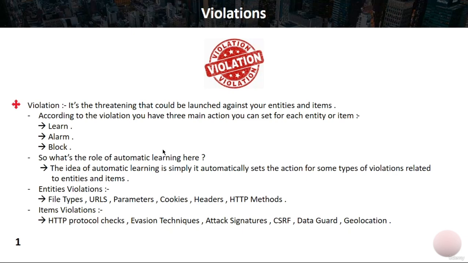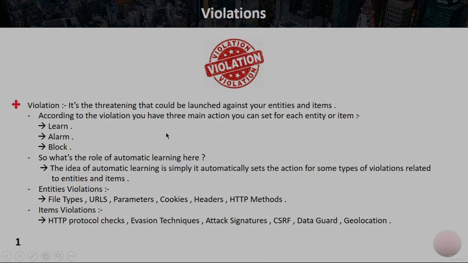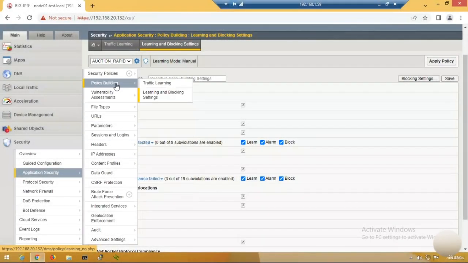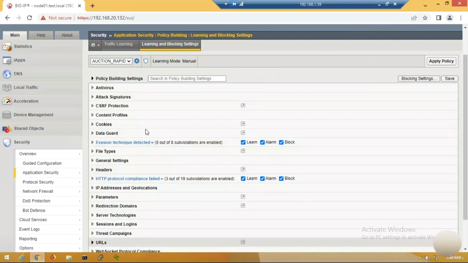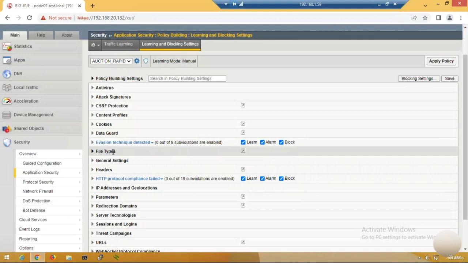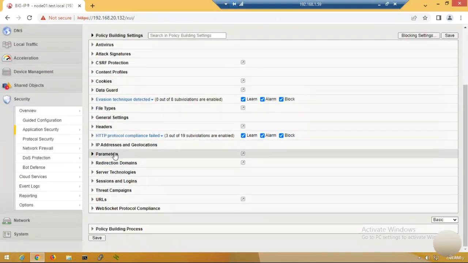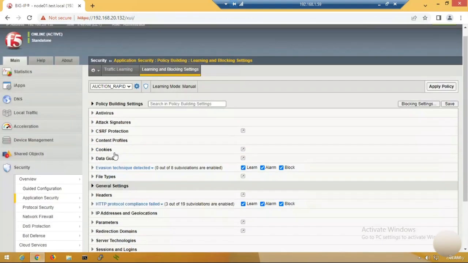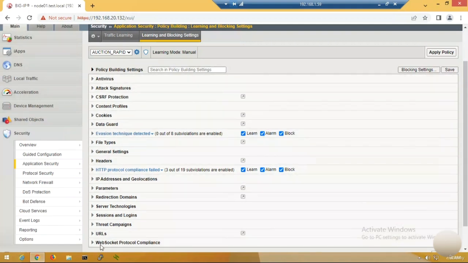So I need to give you an example here, not to leave you in conflict before we continue. So I open application security, then policy building, and then I go to something called learning and blocking settings. Forget about anything else in this panel, I just want to show you what I mean by a violation. So what are the entities and items? These are the entities and items. Like for example, URLs is considered an entity. File type is an entity. Attack signature is an item. Antivirus is an item. CSRF protection is an item. So these are the main entities and items that we have spoken about, where the violations actually are.